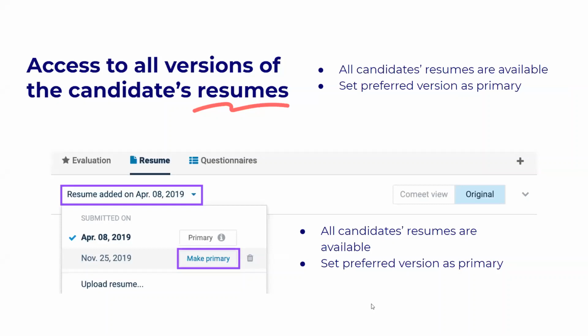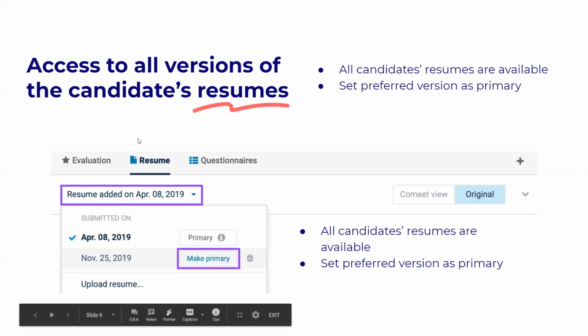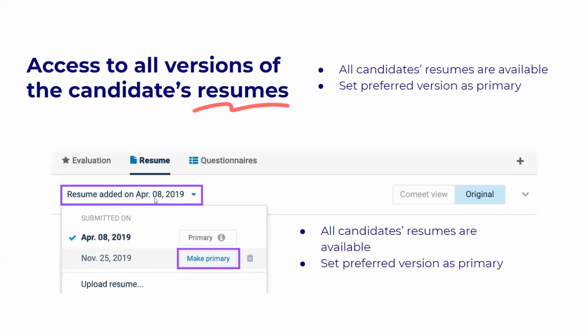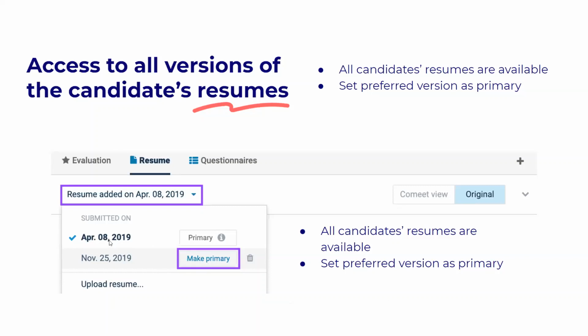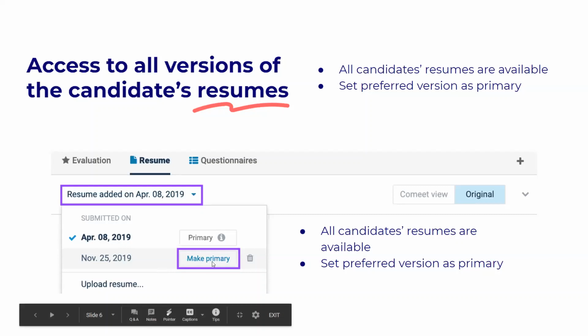So when you're looking at a candidate card at the bottom of the page, I'm sure you've seen the resume tab a million times. But now when you click on where it says resume added on, in this example, April 8th, 2009, you will be able to see multiple resumes and you'll be able to upload additional resumes as well. Once you have multiple resumes, you can decide which one's going to be the primary resume just by clicking on that specific resume and then clicking Make Primary.